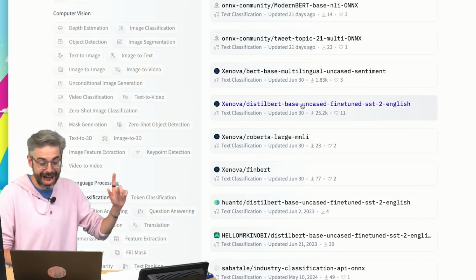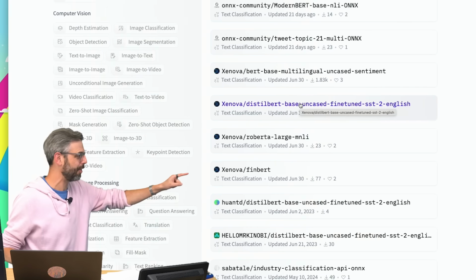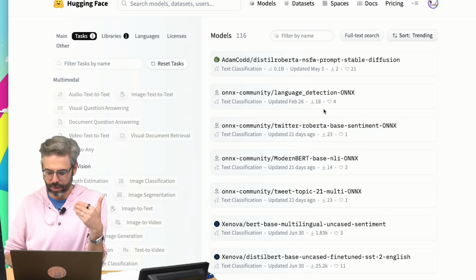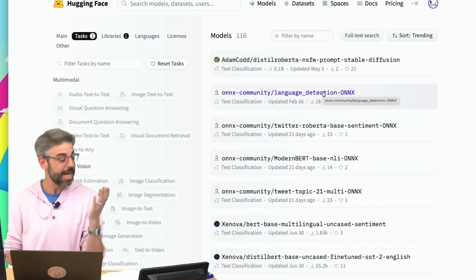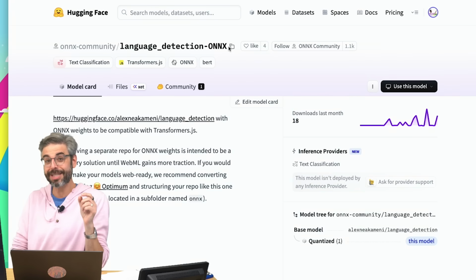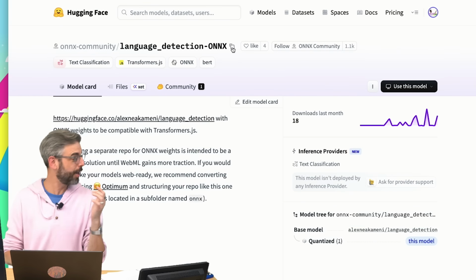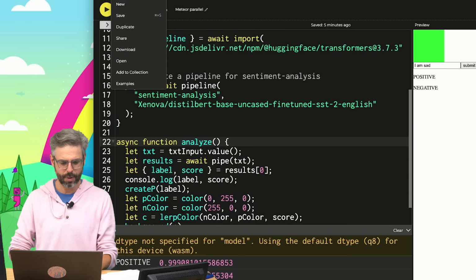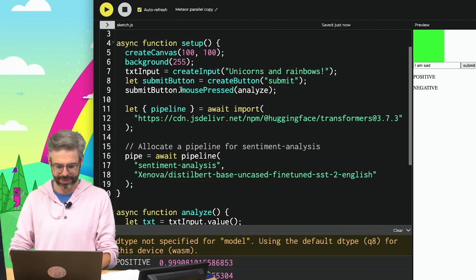And now I can see, aha, here is that model that I'm using. So now I can look at all sorts of other kinds of models. Let's check out this one that says language detection. If I want to use the language detection model, I'm going to copy the name of the model. I'm going to go back to my code. I'm going to duplicate this sketch so I save the previous example.